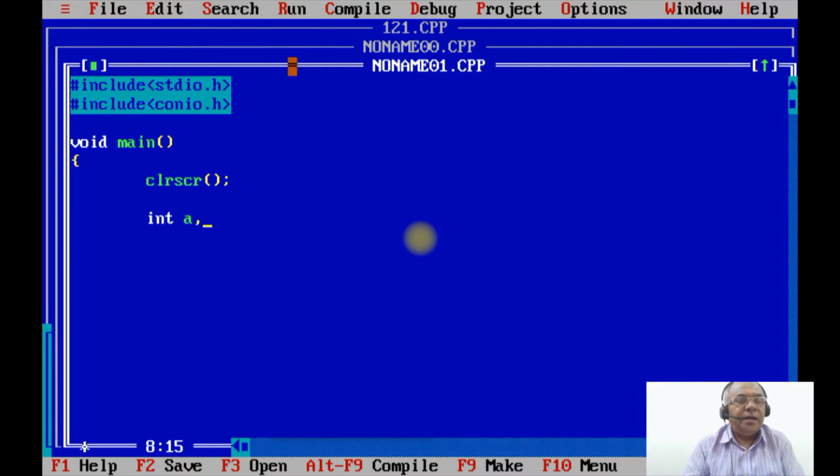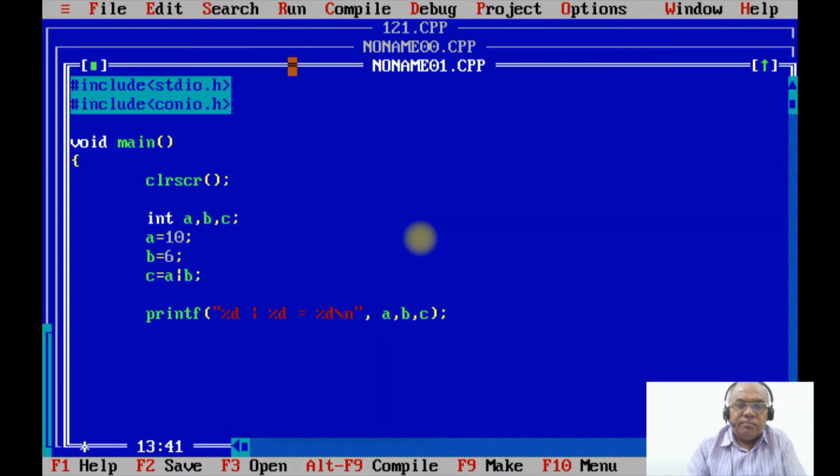Then int a, b, c; semicolon. Then assign the value of a as 10, b is equal to 6, because that is the one which we are finding out for the bitwise operations. c equals a vertical bar, a bitwise OR b. Then printf("%d bitwise or %d equals %d\n", a, b, c); then getch function.